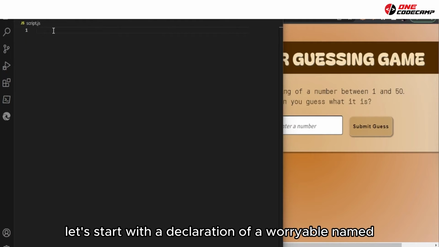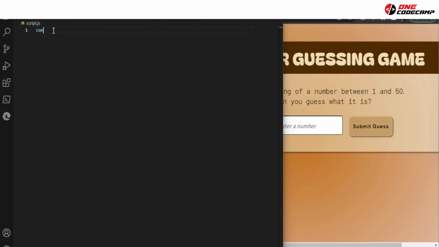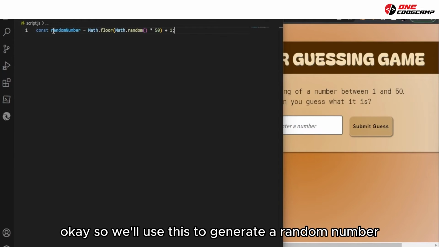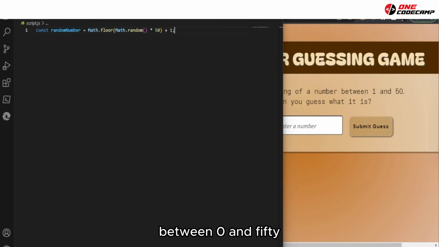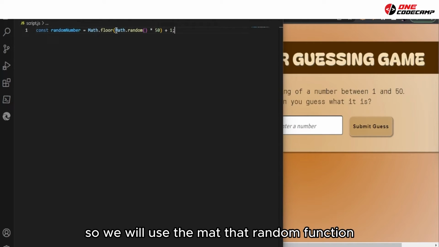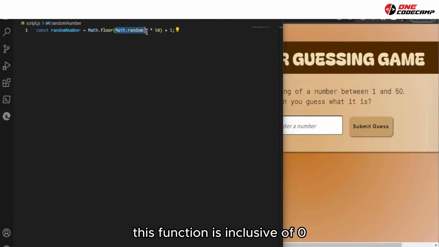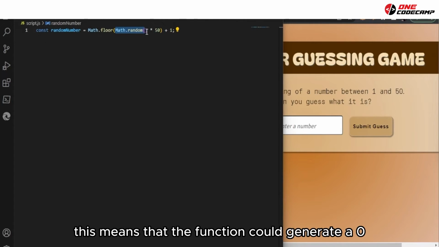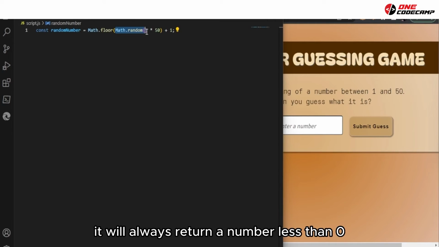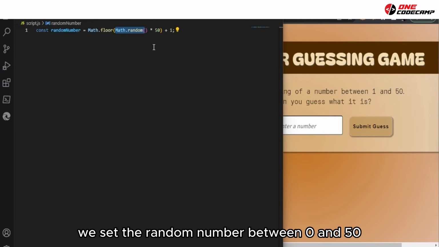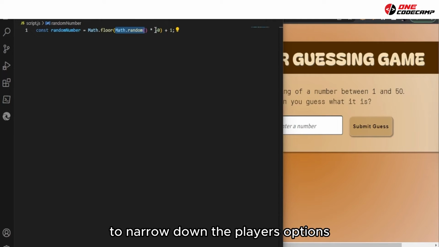So there, now let's start with the declaration of a variable named randomNumber. And let's put here the formula that we will use. Okay, so we'll use this to generate a random number between 0 and 50. So we will use the Math.random function to generate a random decimal number. This function is inclusive of 0 but exclusive of 1. This means that the function could generate a 0 but it will never generate a 1. It will always return a number less than 1. Okay? So for this game, we set the random number between 0 and 50 to narrow down the player's options.